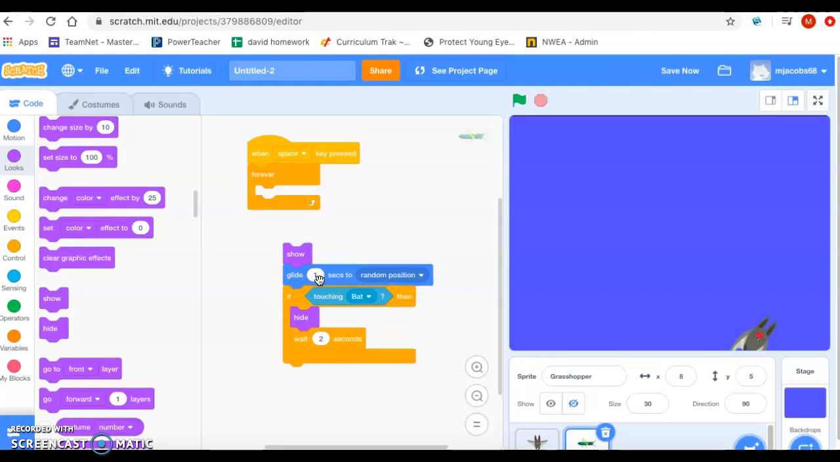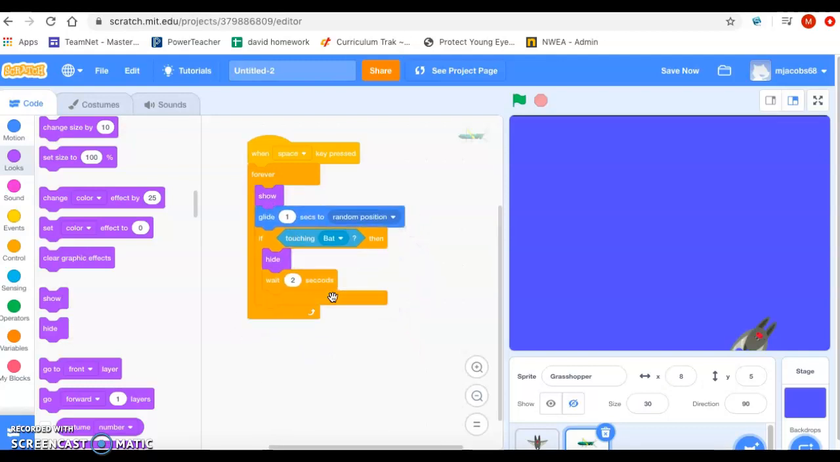Okay. So he's going to go somewhere. If the bat catches him, he's going to hide for 2 seconds. And then he's going to show. You're going to see him again. Let's put that back in the random, or back in the code. Go around. Yep, there he is.